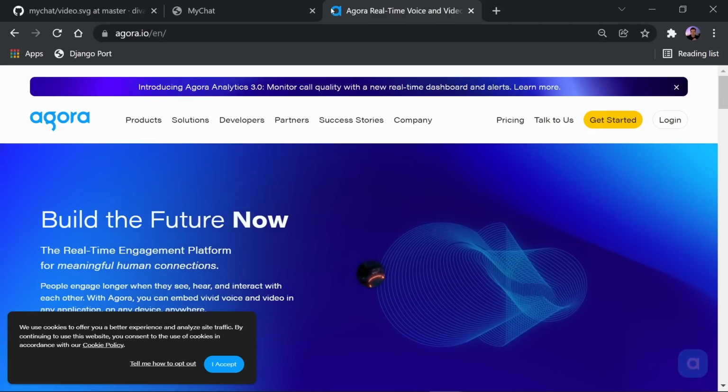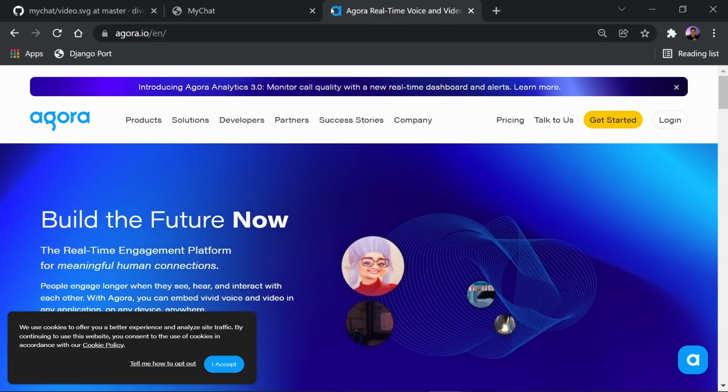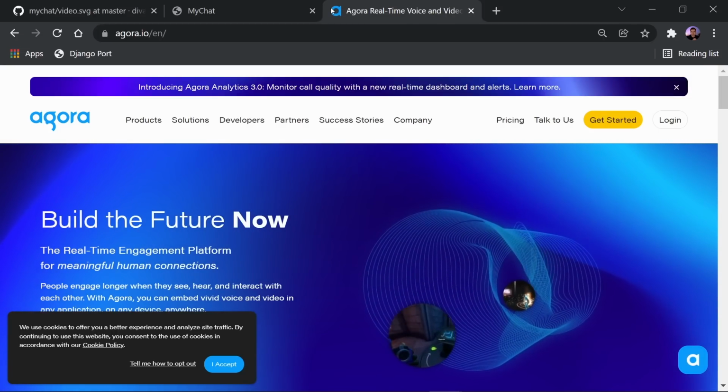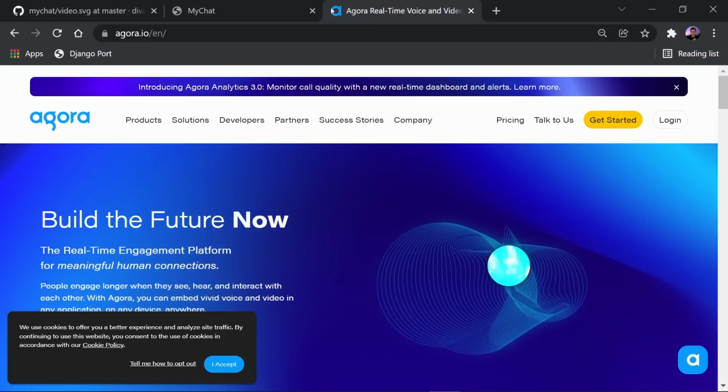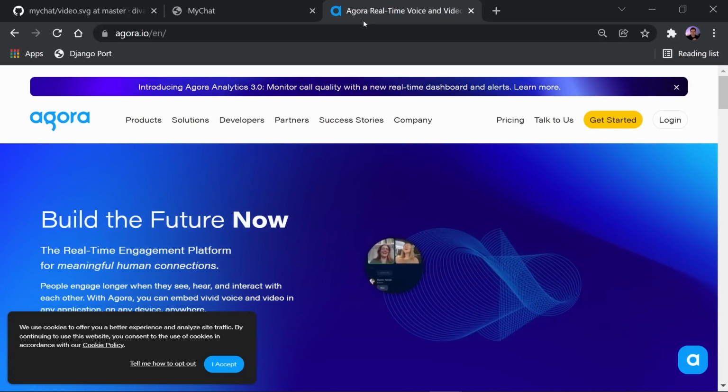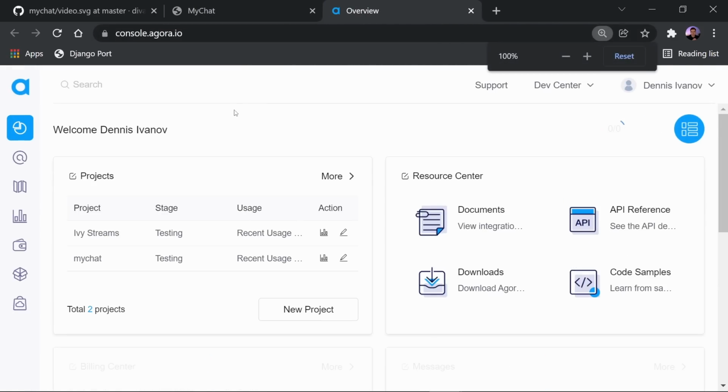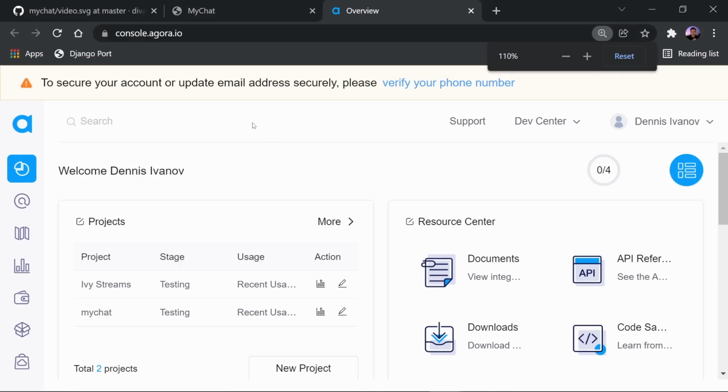If you don't already have an account, go ahead and create an account. Remember, you don't need a credit card on file. You have 10,000 free use minutes each month, so it should be plenty for this tutorial. So go ahead and register. I already have an account, so I'm going to log in. This is the dashboard that you're going to see. Mine might look a little bit different because I'm extremely zoomed in on my computer.